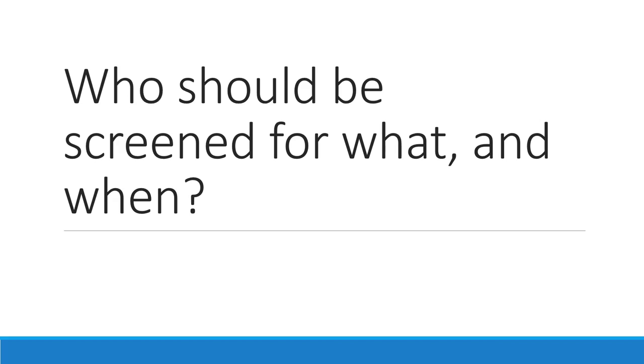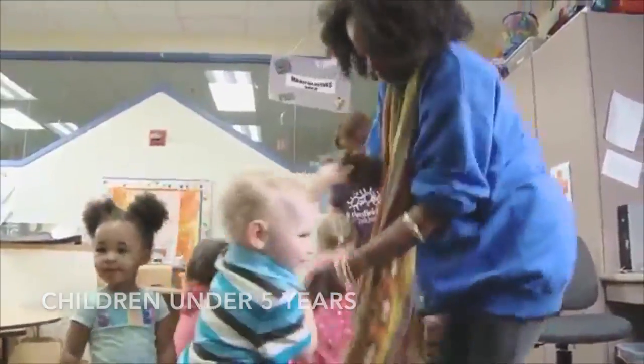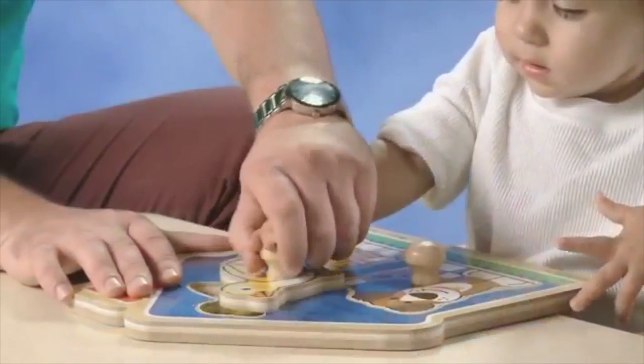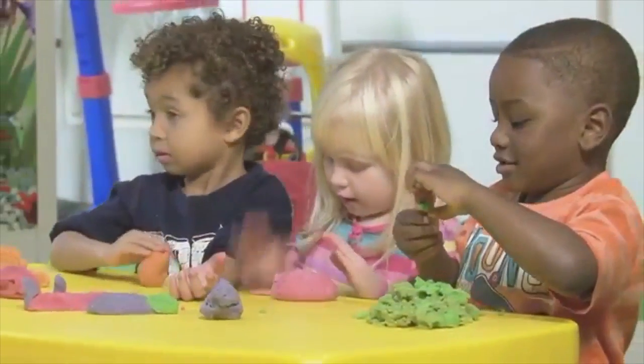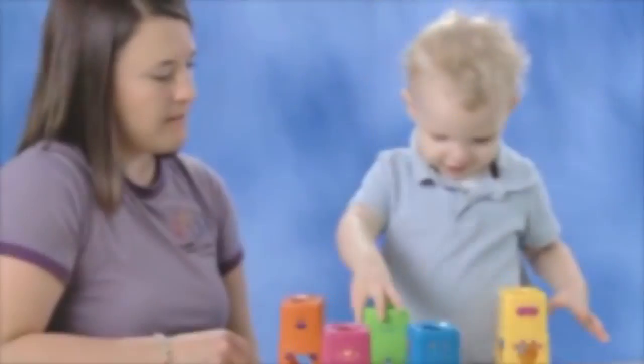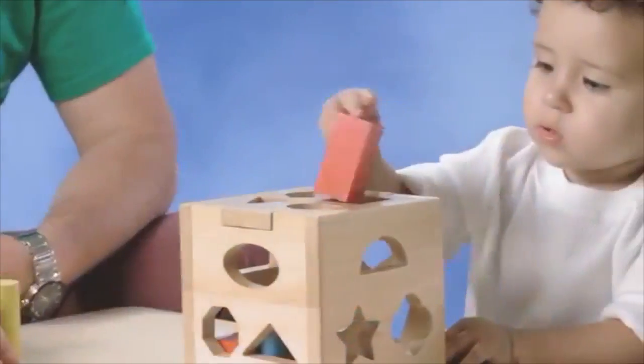First, let's go over who should be screened for what and when. When evaluating young children up to age 5, you should make sure to assess their gross motor development, including their strength, balance, and locomotion, or their ability to move from one place to another, as well as their hand-eye coordination. You should check that they have age-appropriate communication skills, including expression, comprehension, and speech articulation. You should also ask caregivers about the child's ability to engage in social interaction with other children, adolescents, parents, and adults, and about their problem-solving or reasoning skills.